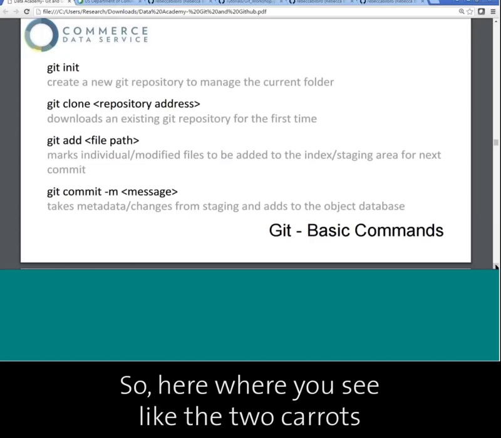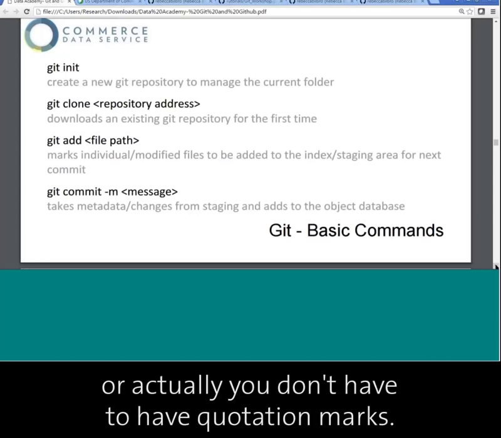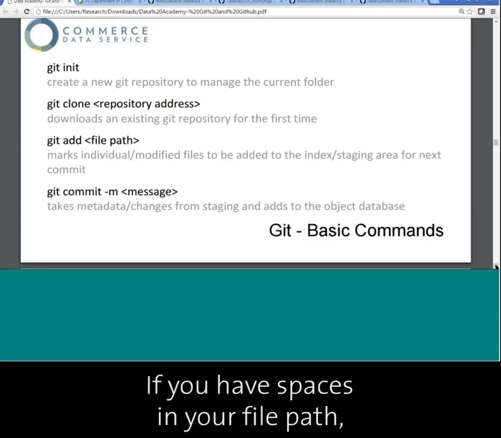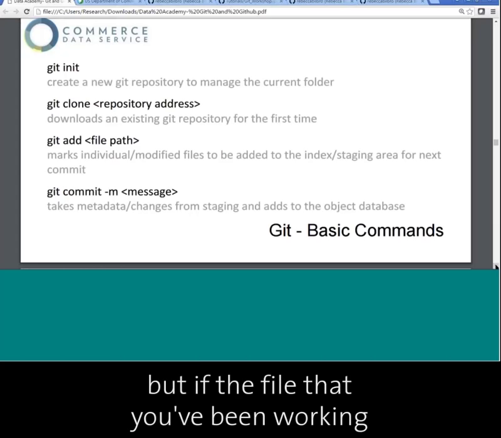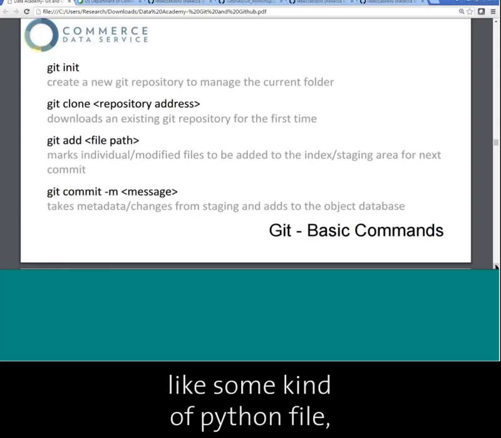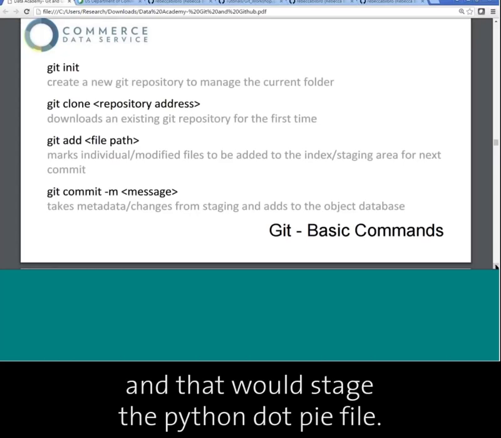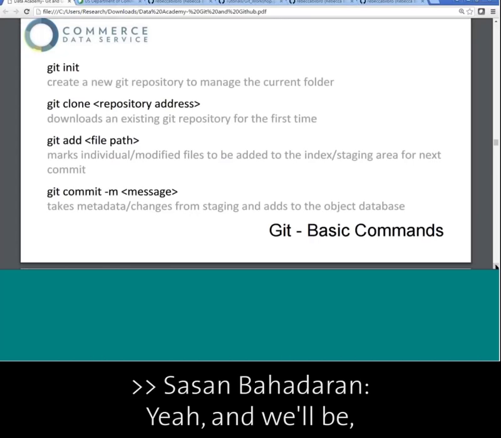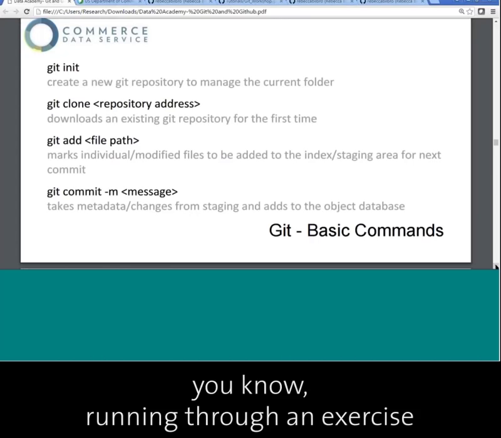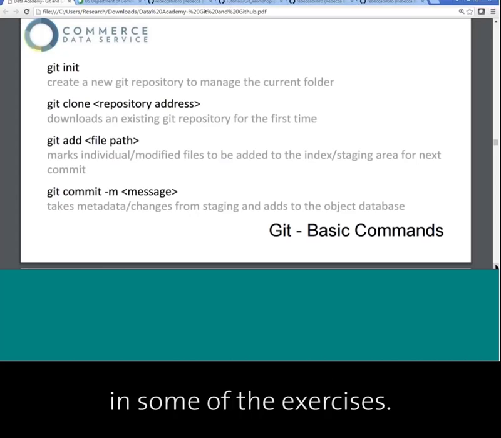So here where you see the two carets and file path, they're in quotation marks, or actually you don't have to have quotation marks. If you have spaces in your file path, you'll have to use quotation marks. But if the file that you've been working on is people.py, some kind of Python file, you would say git add, so git space add space python.py, and that would stage the python.py file. Yeah, and we'll be running through an exercise that will have you doing all these things as well. So be sure to know that you will be using these commands going forward in some of the exercises.